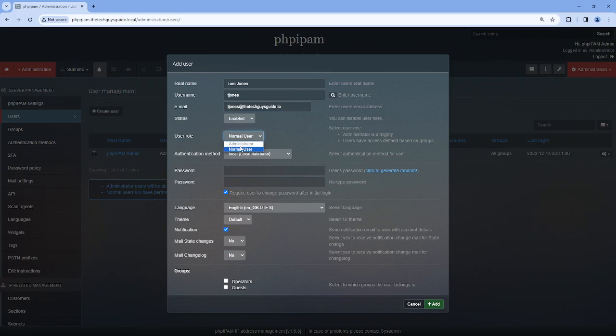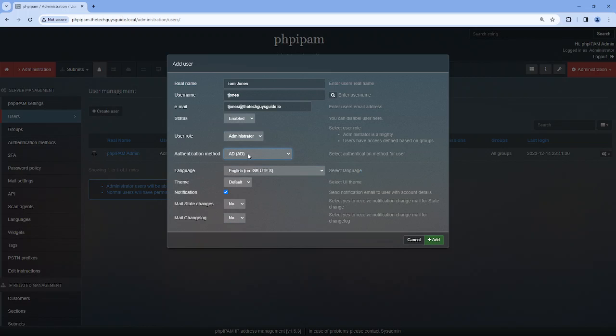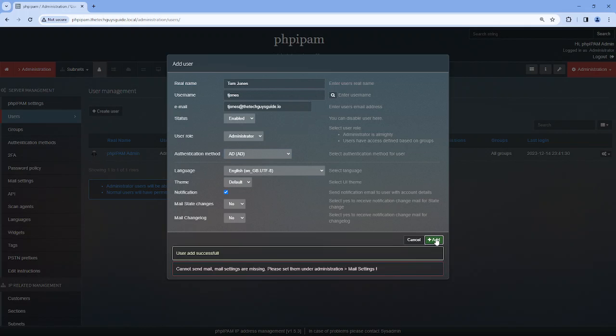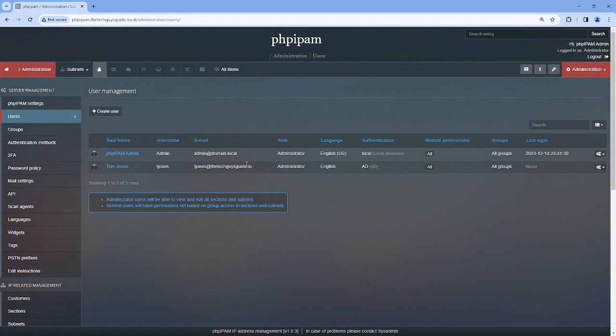I'll give the user a role of administrator or normal user, so I'll just make him an admin. Now, this is going to change here because instead of password, I'm going to put it to AD, because his password exists in Active Directory. I'm going to hit add. There's the error. I'll hit cancel, and we'll come back here, and you'll see the account has been created. Its authentication method is Active Directory. It's allowed to all groups, and it's never been logged into this server.